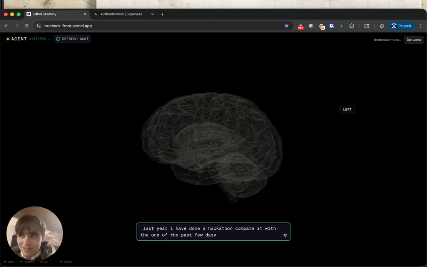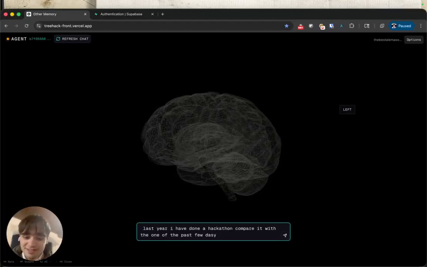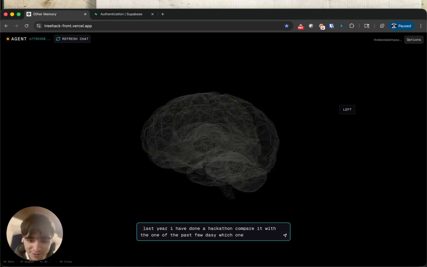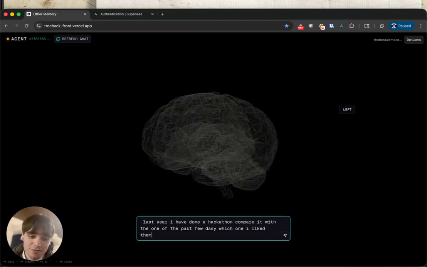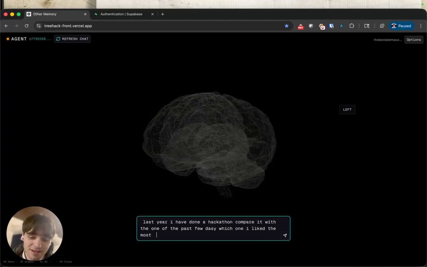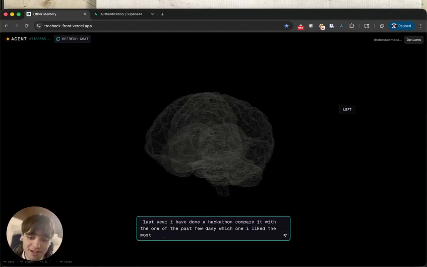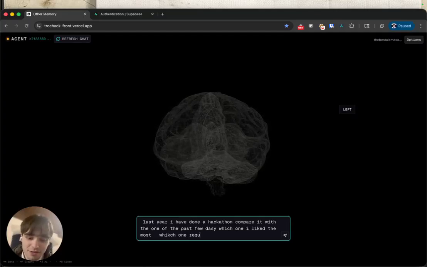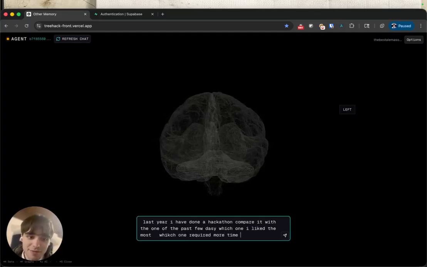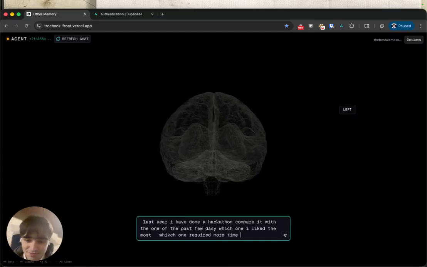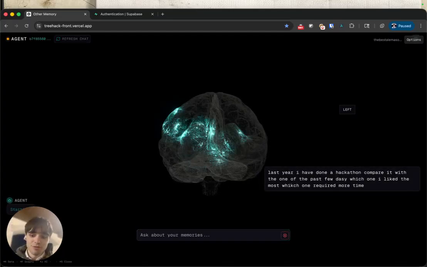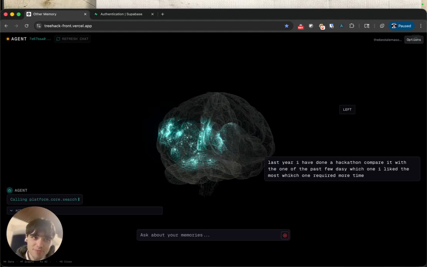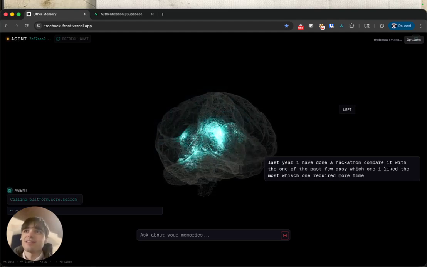Then we can ask whatever we want, right? So I normally ask, I don't know, which one I liked the most and why. I'm pretty sure I worked more on this one. Let's say, which one required more time. We can start from these and then see what actually is there, and I'll probably have more ideas. I don't remember much. I remember that we arrived eighth.